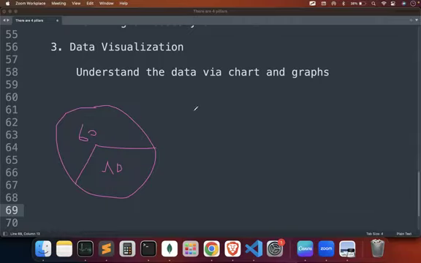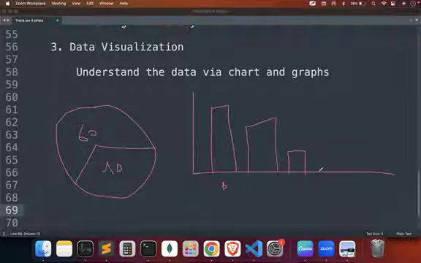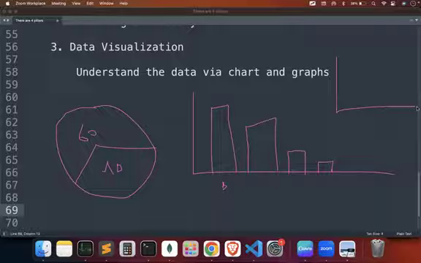Similarly, I can make a bar graph of which color is the most sold, the sales of each color. Maybe this is blue, black, maybe this is red. I'm just making it up. So I can create a graph for this. Or I can create a line graph: how many sales there are for each day, month or year, and whether sales are decreasing or increasing.